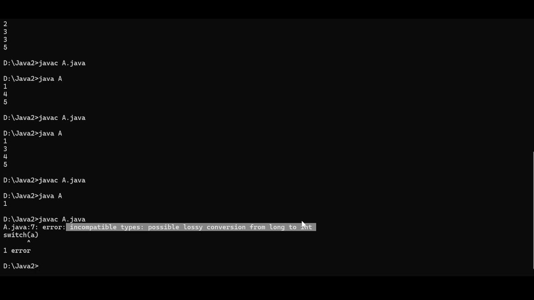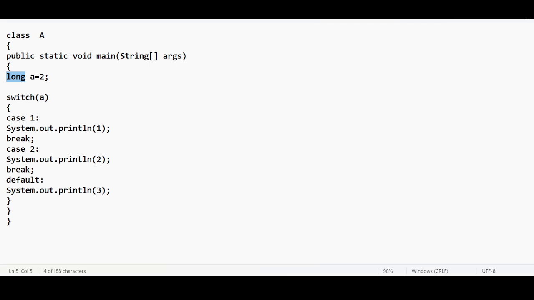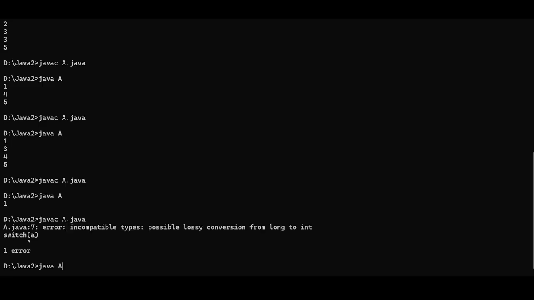So is only the long data type not going to get accepted? No, there are a few more data types which are not going to be accepted by the switch statement. What are the remaining data types that we have? Long is not accepted. Let me use float here, 2.9f. I am passing the float value here. So this float value is also not accepted.